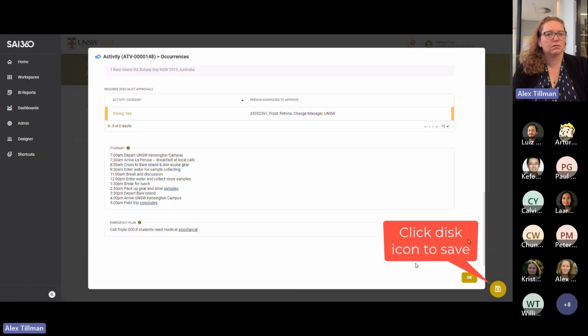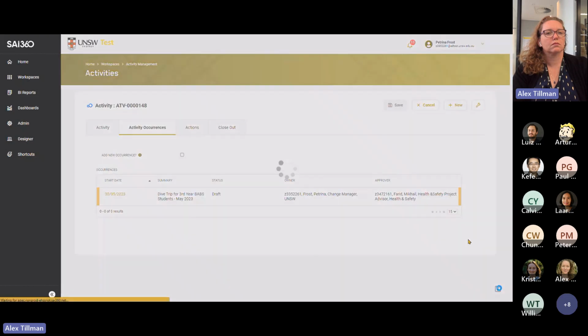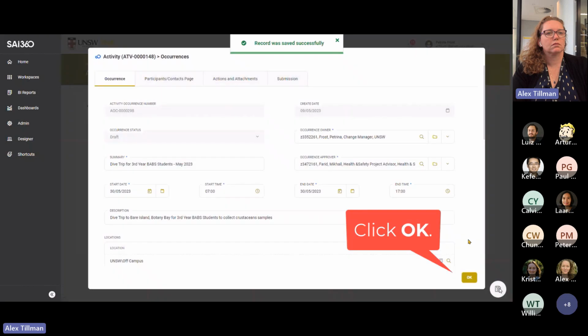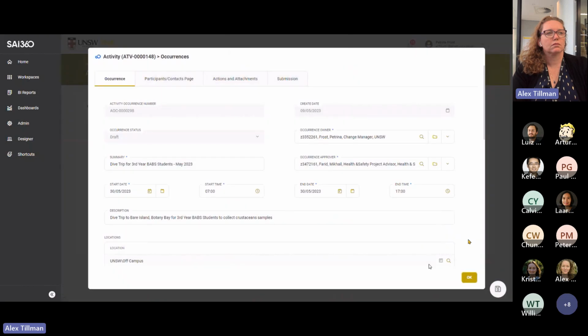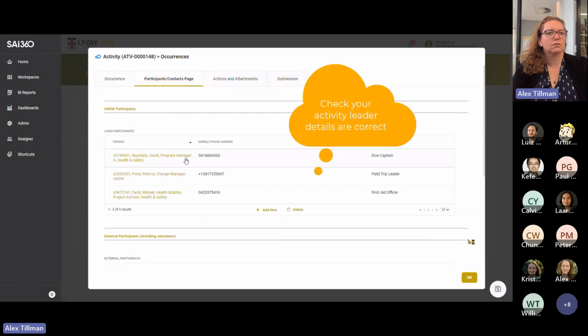Click the disk icon to save. Now click OK. Click the Participant Contacts Page tab. Review the list of activity leaders and adjust if this has changed.